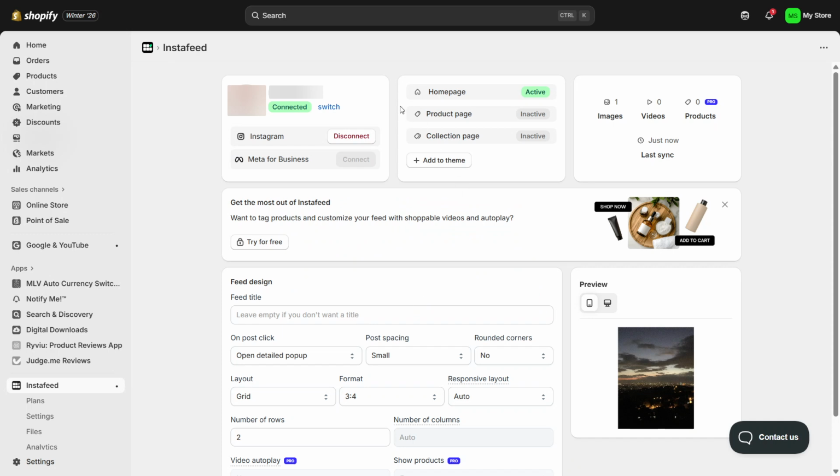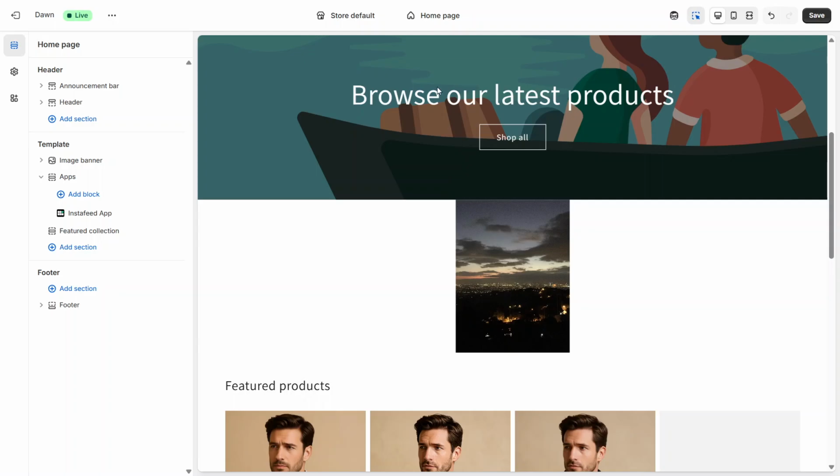Now, inside this dashboard, look for a button that says Add to Theme. Click that, and you'll see a drop-down where you can choose where you want to display your Instagram feed. You can add it to your home page, a product page, a collection page, or a regular page. Select the option that fits your layout. Once you choose, Shopify will automatically open your theme editor on that specific page. On the right side of the theme editor, in the live preview, you should now see your Instagram feed appear on the page. This is a live preview of how your visitors will see your posts and Reels.